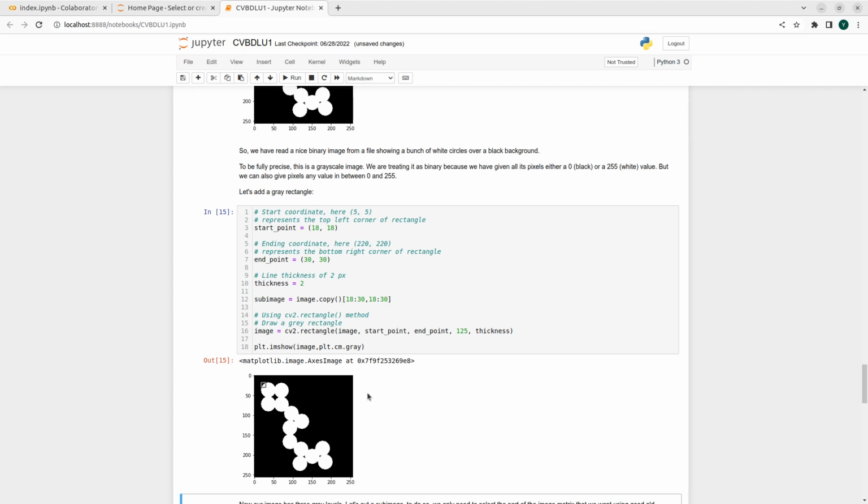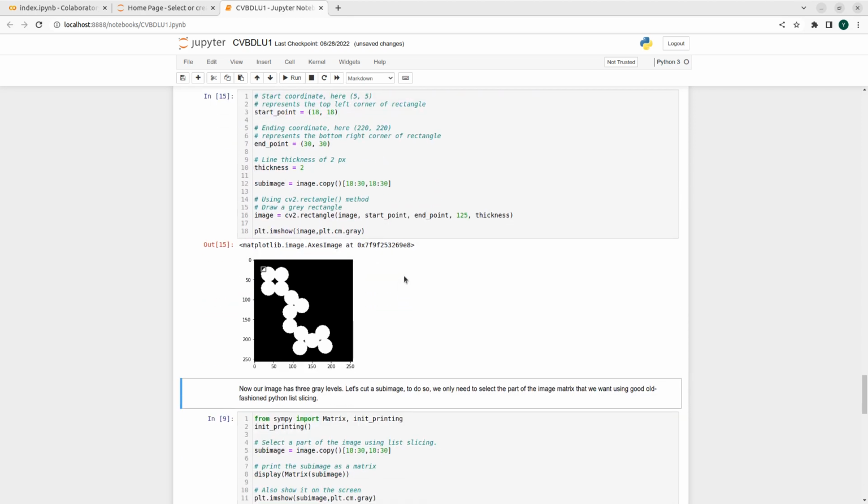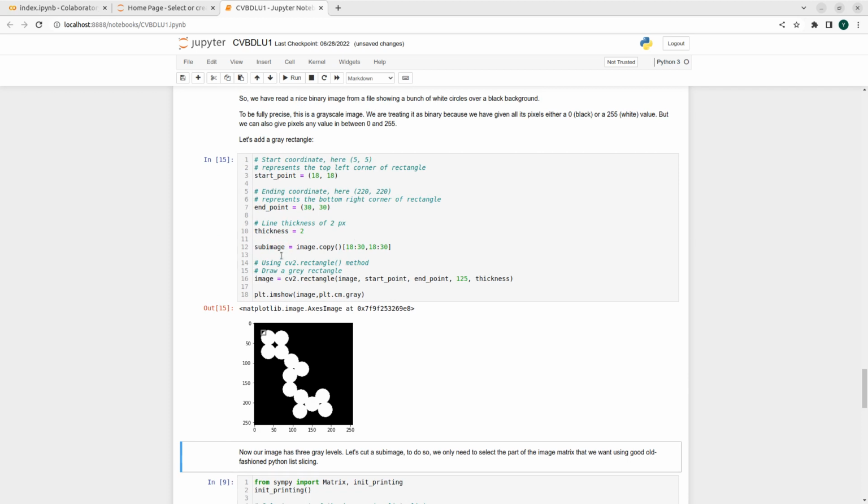Not only that, I can now look at my image as a matrix, and because a matrix is a list of lists, I can slice it. So I'm going to only consider the values for both lists between 18 and 30, which is the same thing that I'm doing here, but I'm doing it as a matrix. Okay. So now in subimage, I'm going to have the part of the image that corresponds to this. And I have done it using list slicing.